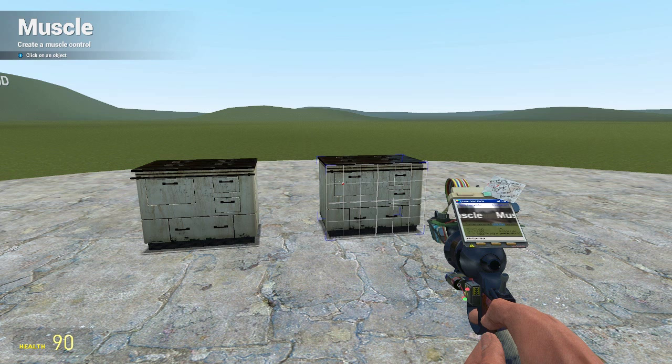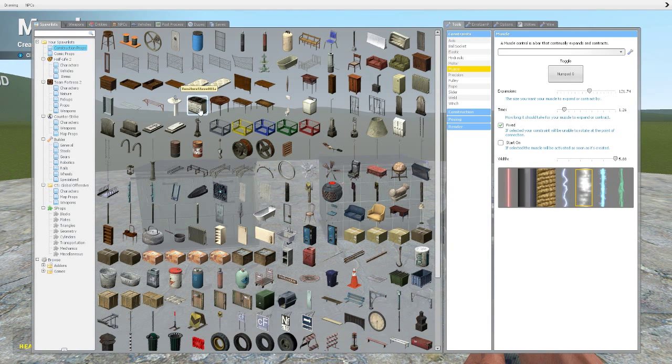My name's Benster and welcome back to our Garry's Mod Tool tutorial series. In this one we're going to be looking at the muscle tool. Again, another simple tool, but it can be used to make some effective things. Limited things, but effective nonetheless.